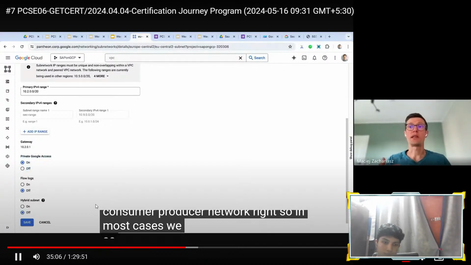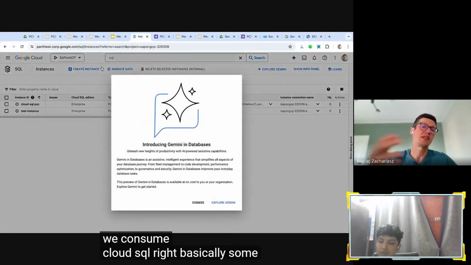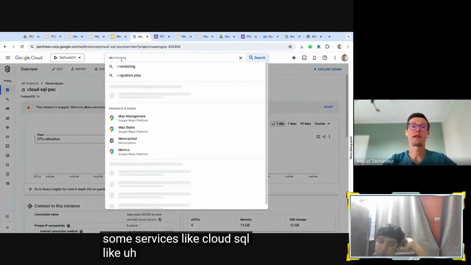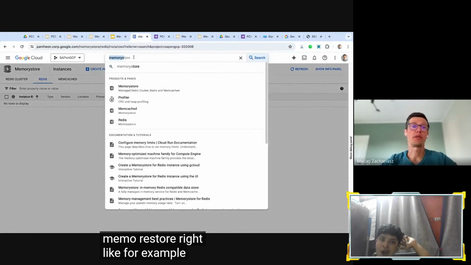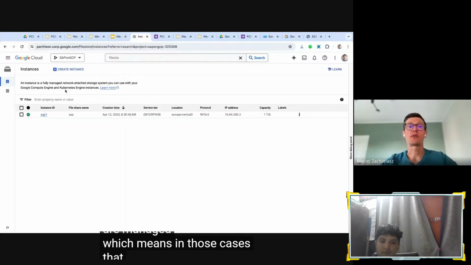Right? So in most cases, we, as Google's customers, are consumers, right? So what do we consume? For example, we consume Cloud SQL, right? Basically some managed services. So we consume services like Cloud SQL, like Memorystore, like, for example, Filestore, right?